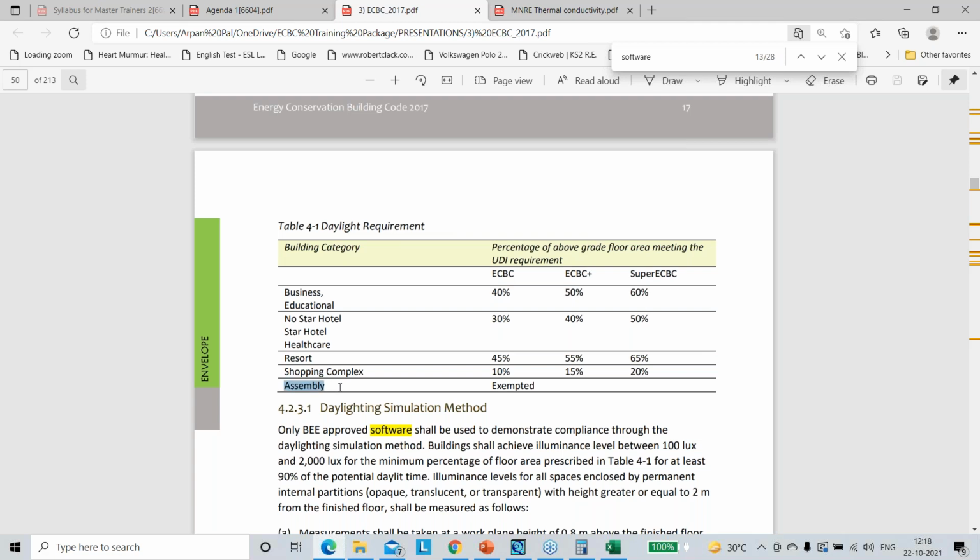Now, just remember that all assembly buildings are exempted from the daylight requirement. Assembly buildings are theaters, multiplexes, and so on, because in multiplexes it is not possible to have 40% daylight, since you need darkness for the theaters to run. So all assembly buildings are exempted from the daylight assessment requirement.